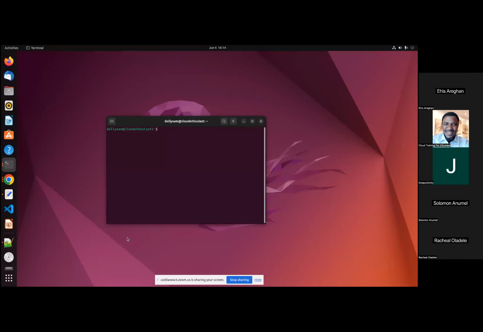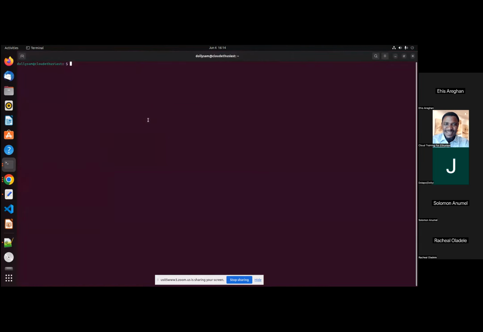I need a thumbs up. I need a yes. Yes, we can see your screen. Okay, is it showing the Linux part? Yes, it's showing Linux. Okay, awesome.